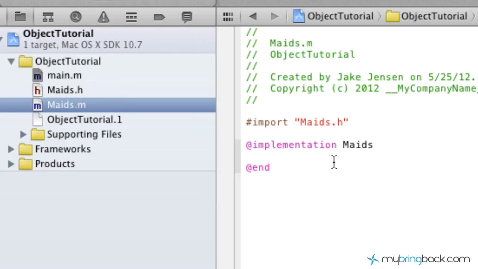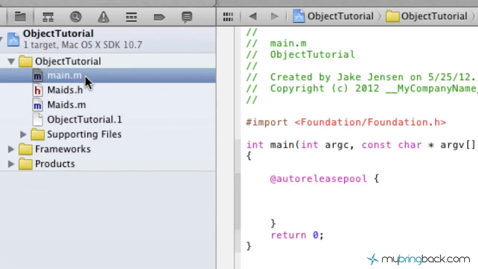So don't worry about too many of the other details. This import we'll explain later. Once you get to this point, we're ready to start developing this Maids object. Then what we're going to do is tell our main source file to pull from our class and pull from that object and tell that object what to do.